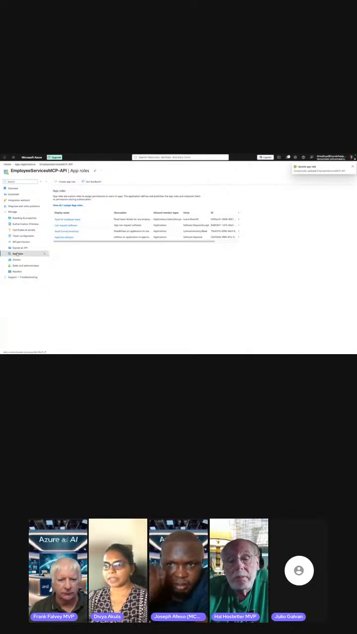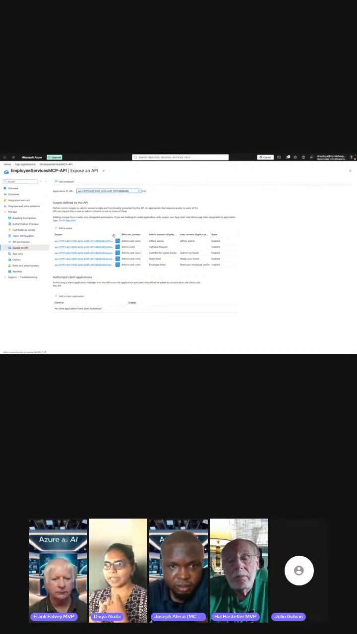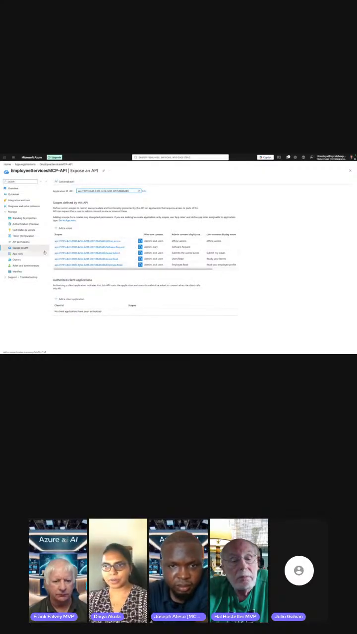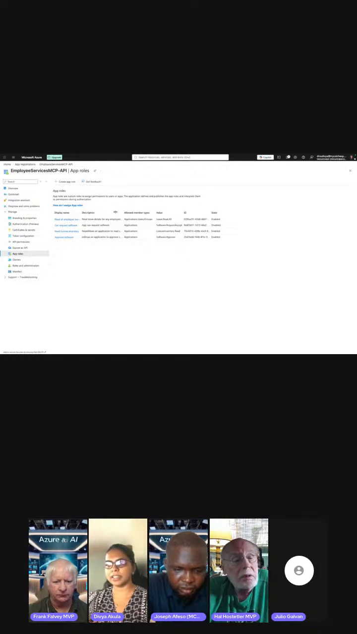One thing I wanted to highlight specifically is, if you are trying to use delegated user control, the scope should be exposed via the AD scope, and if you are trying to read it with agent-based authentication or project-based authentication, then definitely the roles have to be defined here.